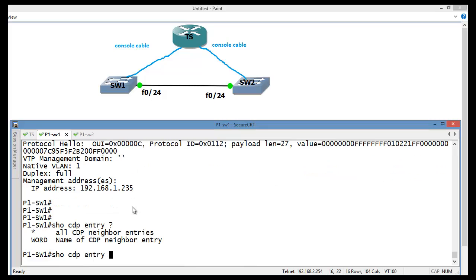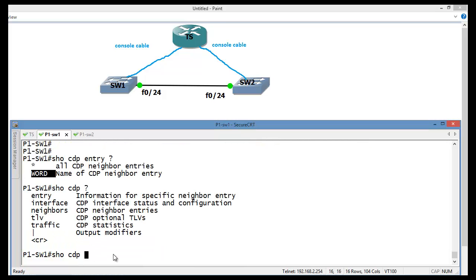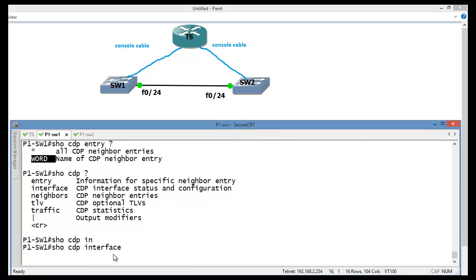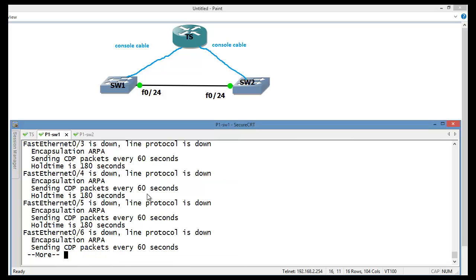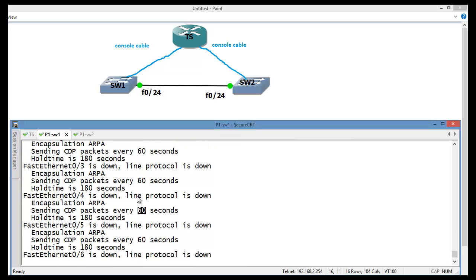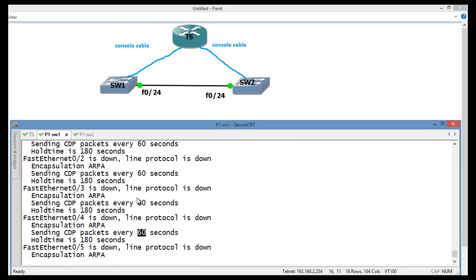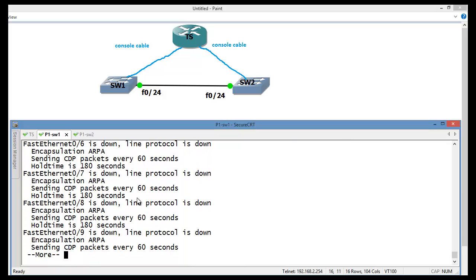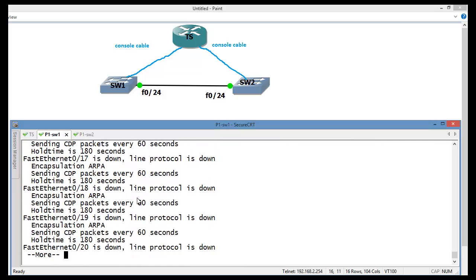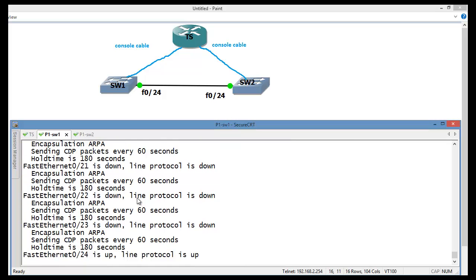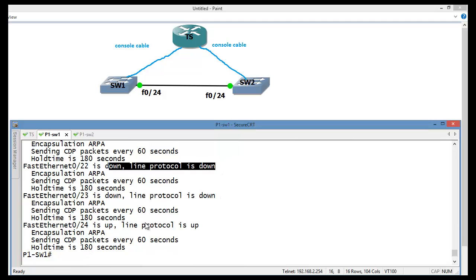You can also specify the name of the neighbor. We have some other commands too, let's see the interfaces, which interfaces are running and what is the timing of hello and the date. If we go through the last line, this is port number 24. Hopefully this should be up, and yep, this is up, and we can see the rest of the ports are down, but we can get all the information in detail.